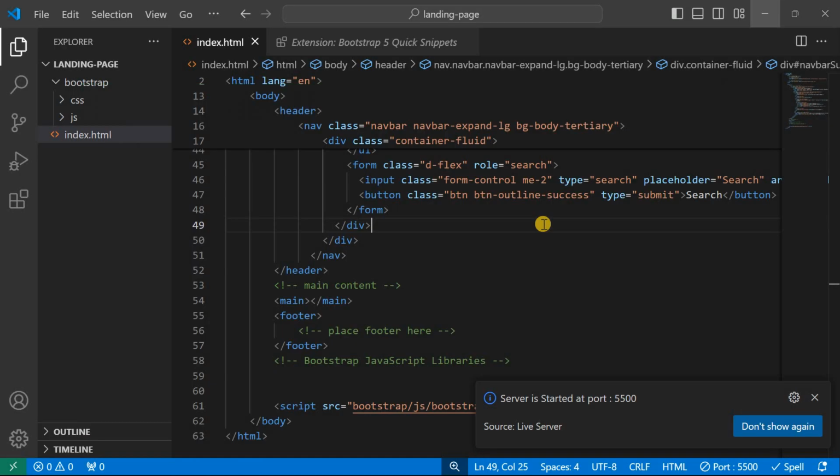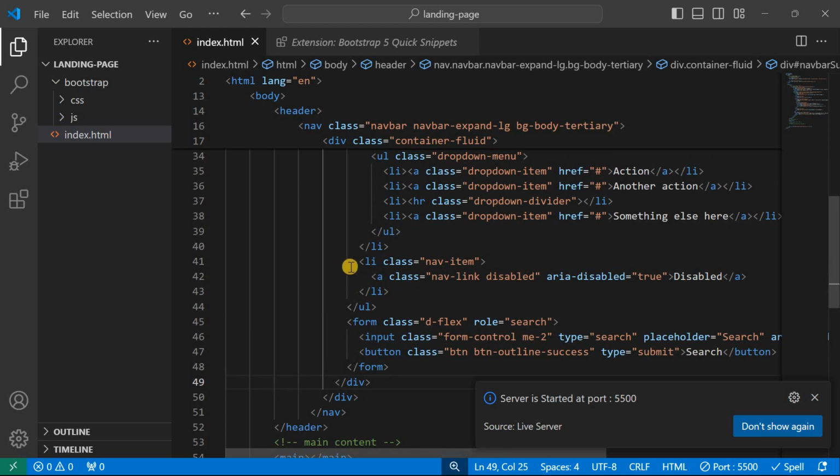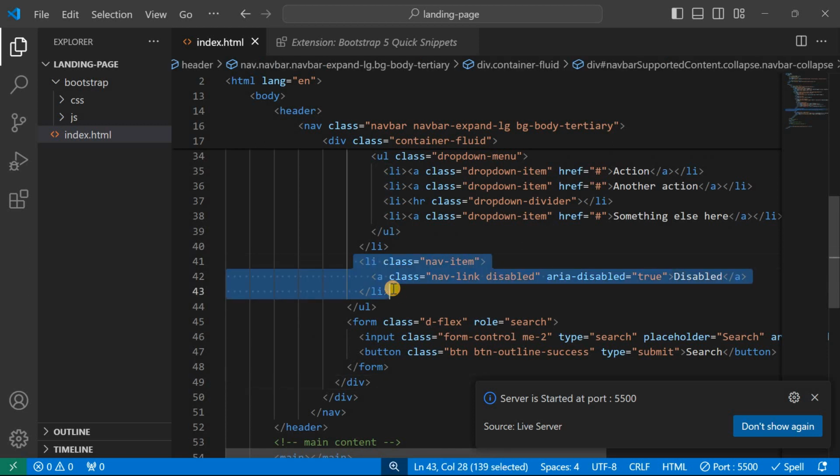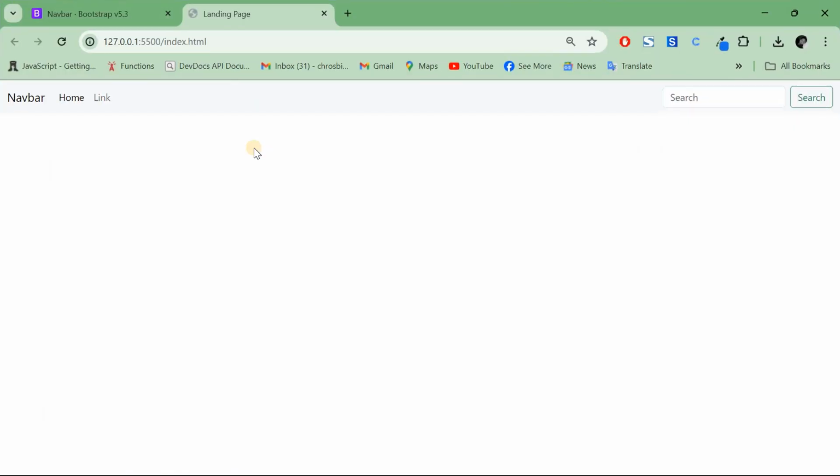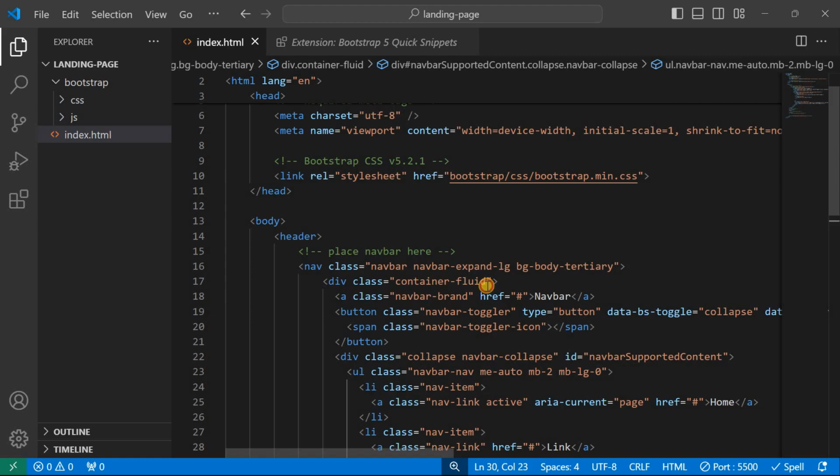So let me customize and we see. So where there is disabled, we are going to remove that. And then the drop down item starts from here. So we are going to remove that. So let me see what we have removed. So we have removed that. So let's make this in a container. So what we shall do, we shall remove this container fluid and just make it container. So you can see the nav bar has moved a little bit.